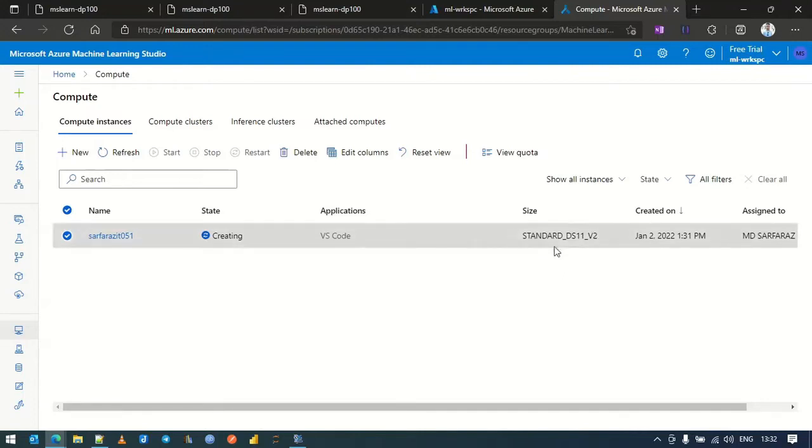Let this VM be created, provisioned, and ready for running our machine learning codes. Okay, so now you can see our compute instance is running.